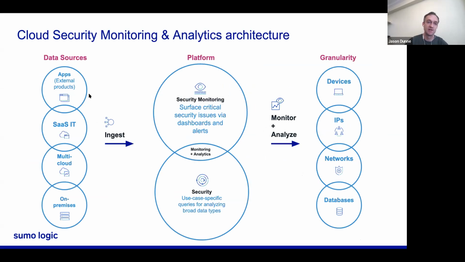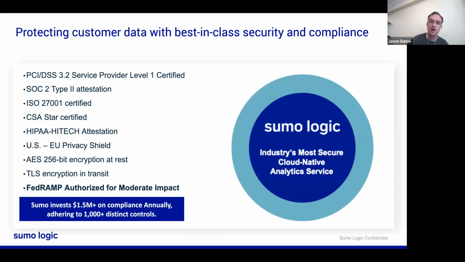There are a few different lines here. In some cases, you may be bringing in external products, like your apps that are more customer facing. There could be SaaS IT, for example, Zoom data that you're looking to bring in and ingest in the platform. Multi-cloud we kind of touched on, and then also on-premise for a more traditional use case. That's going to enable you to perform security monitoring and security analytics in both scenarios, and monitor and analyze at the level of granularity of the device, IP, and network. I'll be able to show that to you in the demo itself.